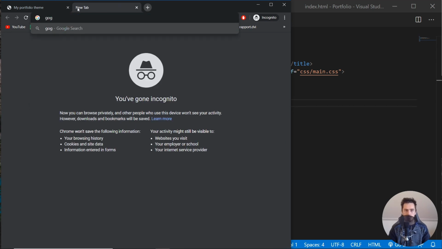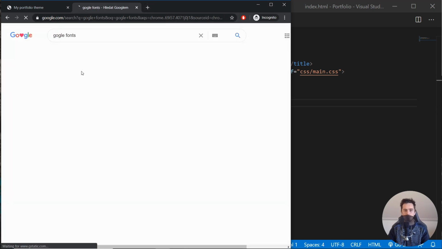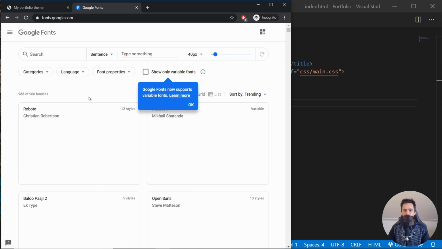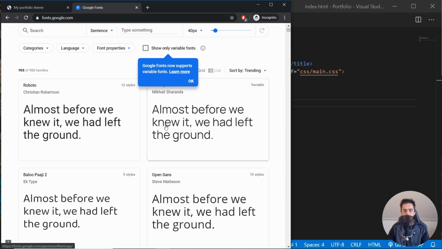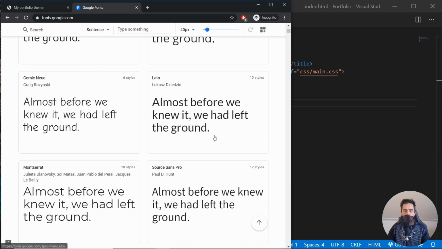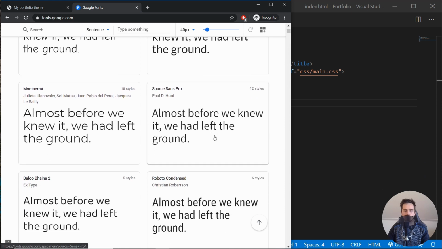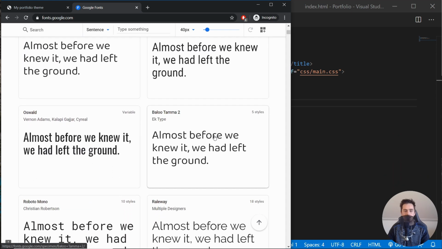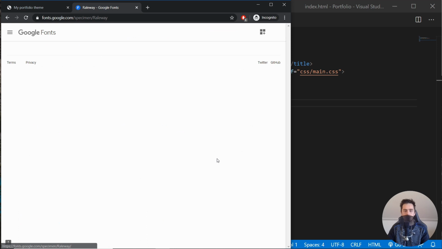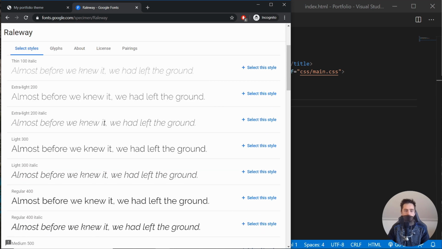The first one is actually Google Fonts, and we will import a font from the Google Fonts. It's free to use. It's very simple to import any font that you want. I will just go through these real quickly and find the font that I actually like, which is this one, Raleway. That's probably my favorite one.